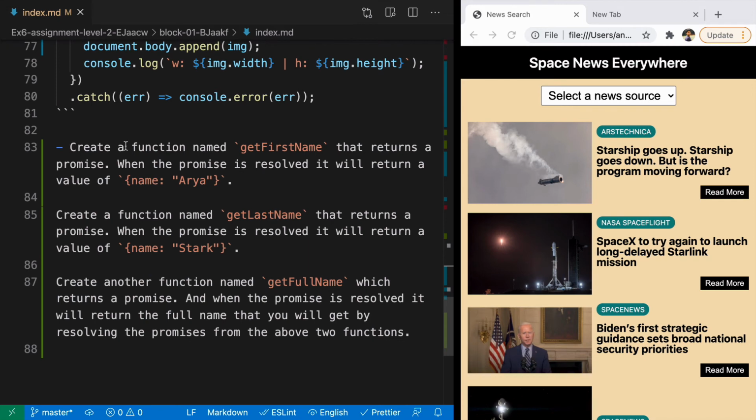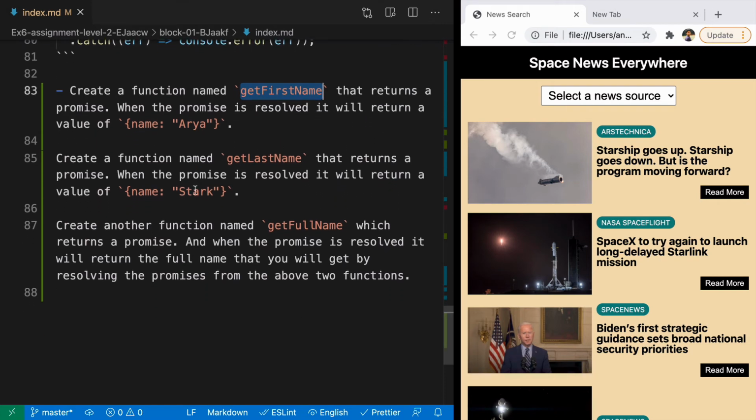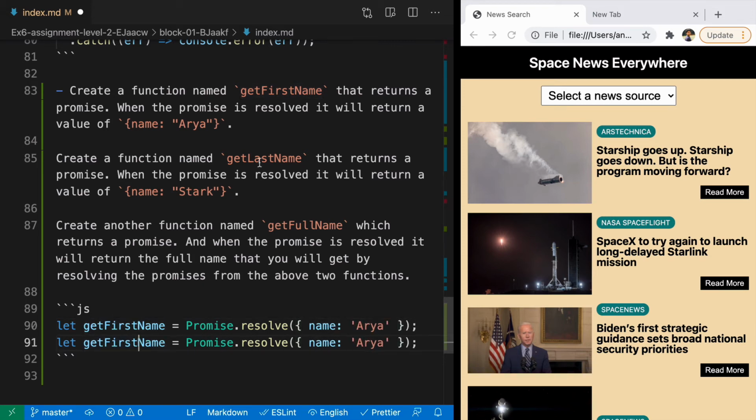Moving on to next is create a function named getFirstName that returns a promise. When the promise is resolved, it will return a value that is name: Aria. So we'll go ahead and start writing it because that will be easier. So we'll say let getFirstName is going to be a promise that is going to get resolved with a value of name that is going to be Aria. Similarly, we are going to have a second promise that is getLastName that is going to resolve with another object that will be similar. But the difference is here name is Aria, here name is Stock.